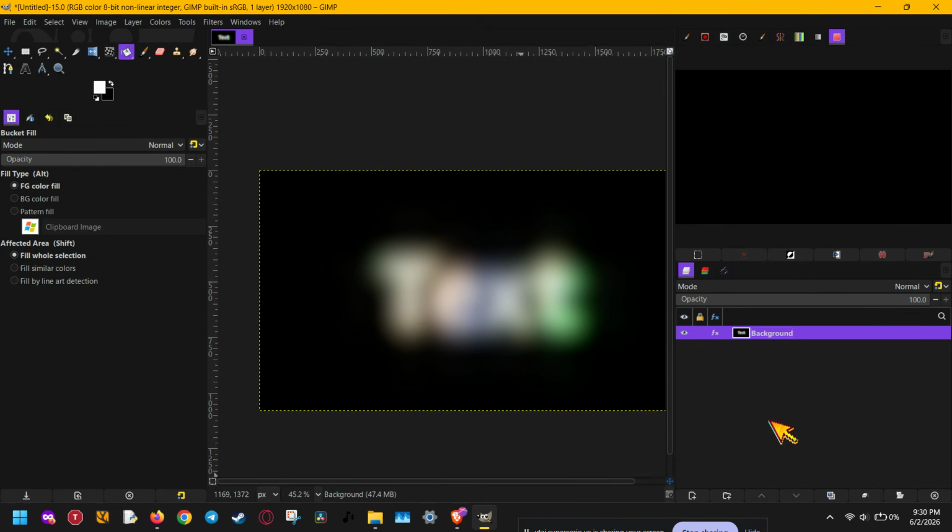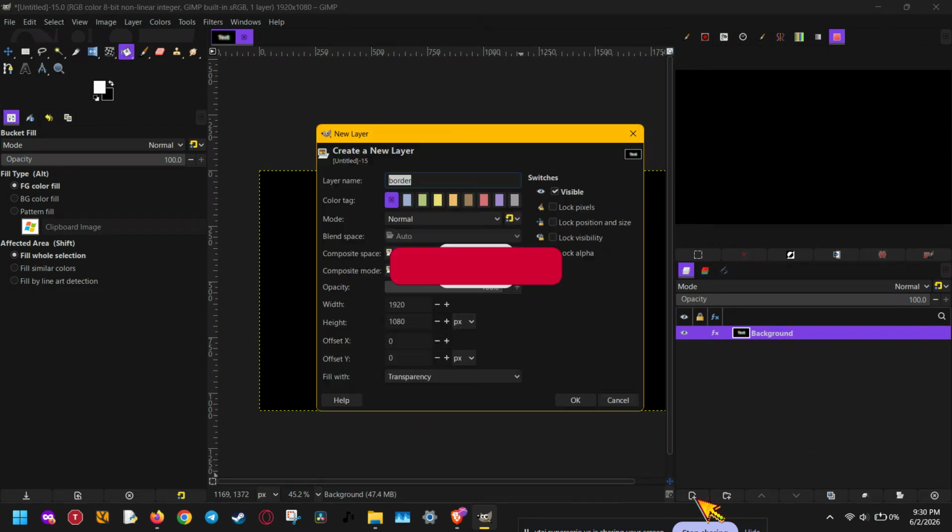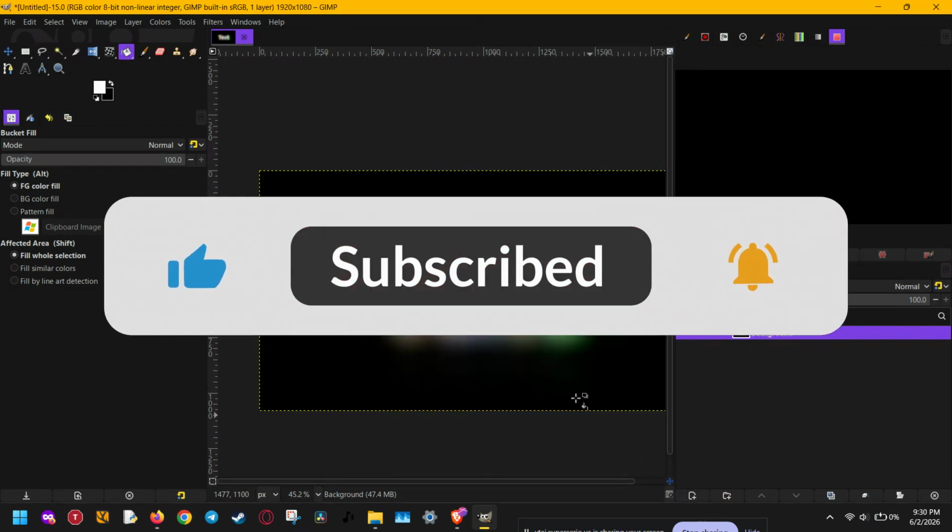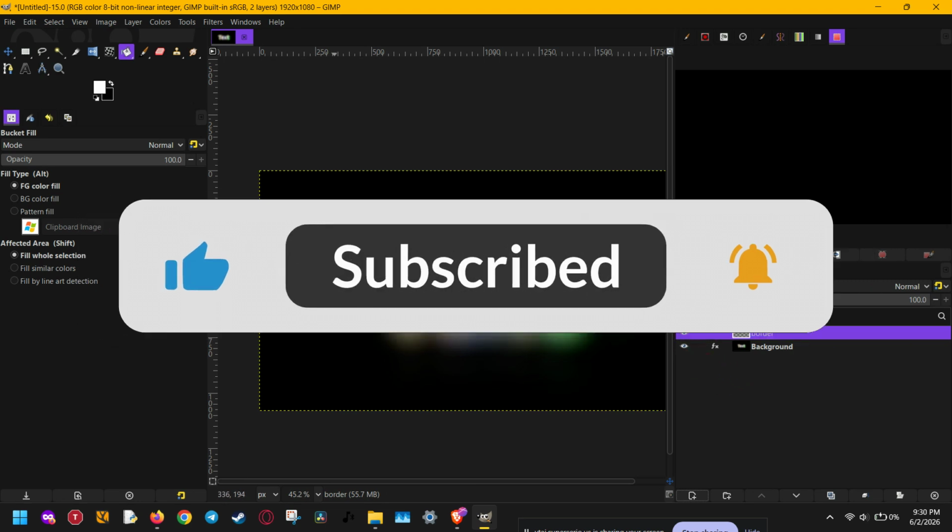In this video, I'll show you the best ways to remove blur in GIMP, whether you just applied it a few steps ago, or saved the file and came back later.